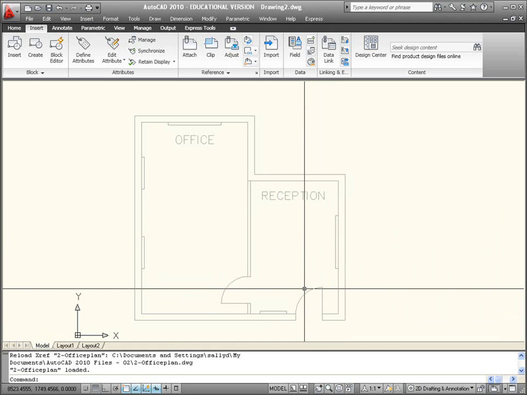Okay, so hopefully you can see the benefits of using the external ref in a group situation.